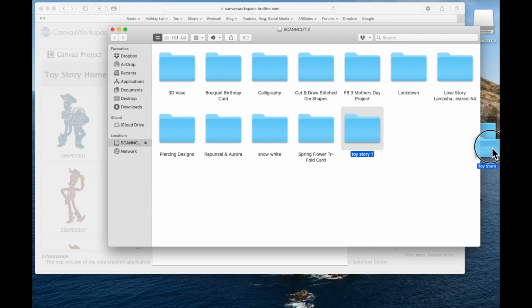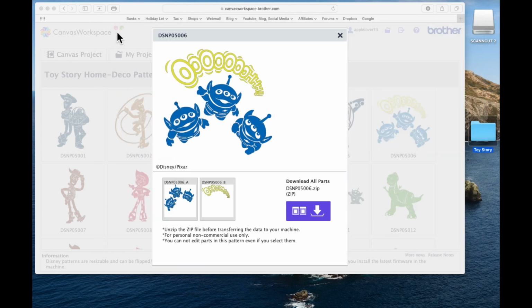So I'm going to drag the folder off my desktop, which has just been downloaded from Canvas Workspace online, and drop it into my USB stick, and it's here. I called it Toy Story. So all I need to do now is close the USB stick down and then eject the USB stick from my computer.